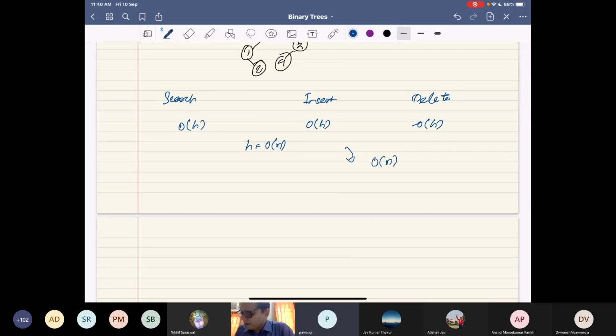And a sorted array is better. There, search in a sorted array will become order log N, and other things can become order N. This can also become order 1 if you just want to keep it and do not modify your array. But this will not be worse than a binary search tree.